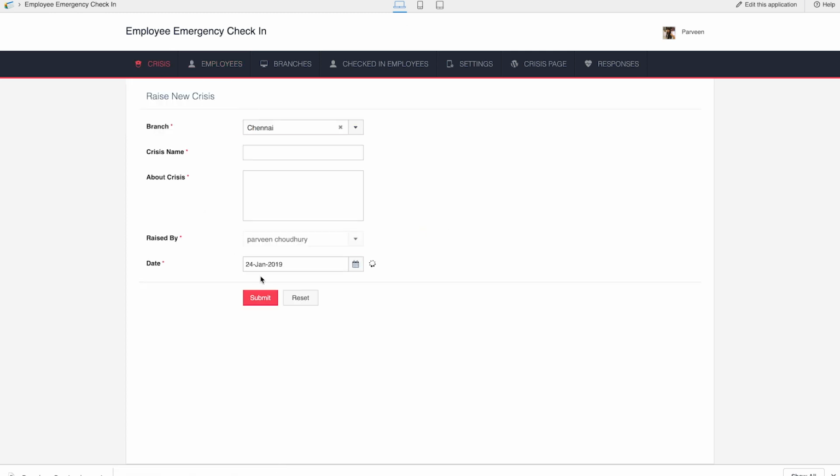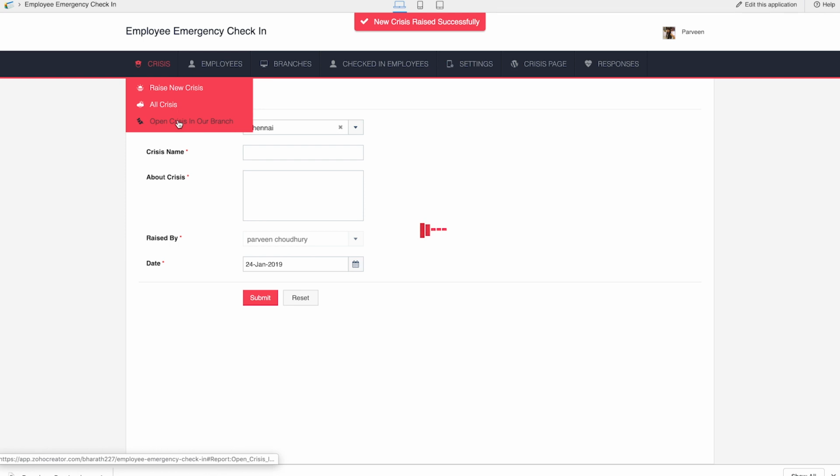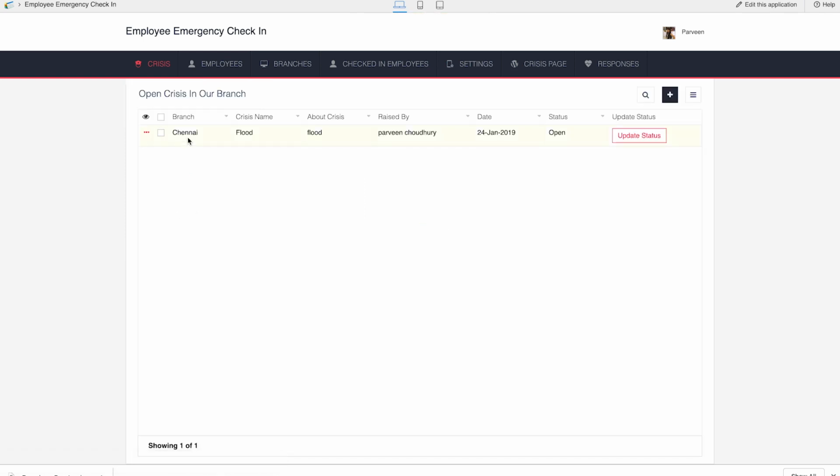Let's go to raise new crisis. I can raise a new crisis. The crisis name would be, because I have just input my name, I think the developer has in the workflow auto-populated this raised by with our Zoho login user ID. Hit submit. In open crisis, you can see that in Chennai, there is a crisis that is open.